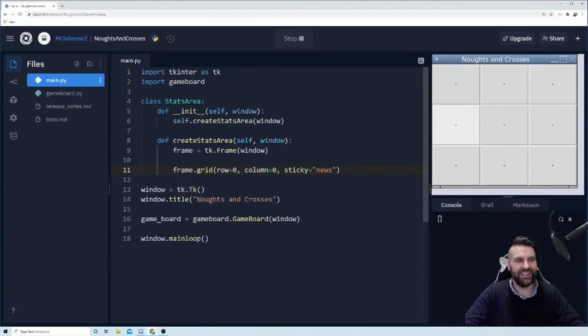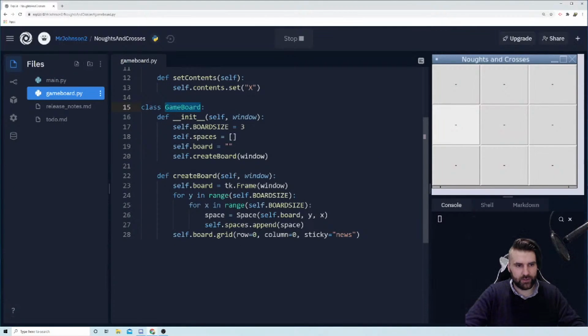It just works. Now, there is going to be a clash here because we are also telling the game board that it should, where did I put it? Here, self.board. When we have a create board, we say self.board.grid, and we also put that on row 0 and column 0. And that's going to mean they're both overlapping, and it's not going to be very pretty. So what we're going to do is drop the game board to row 1, okay?